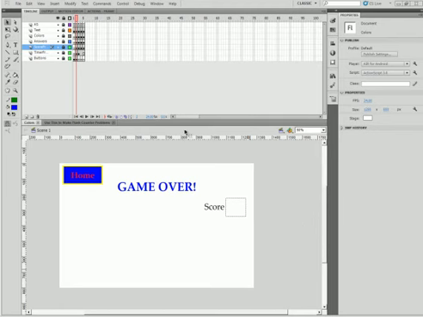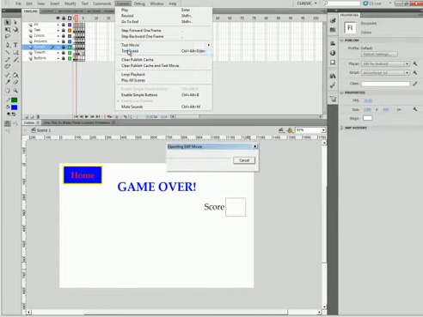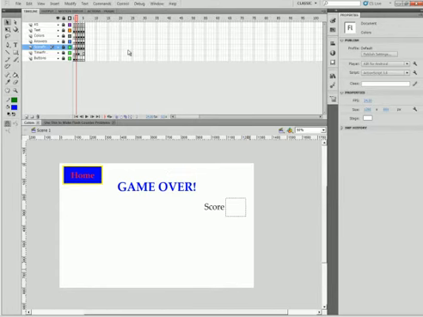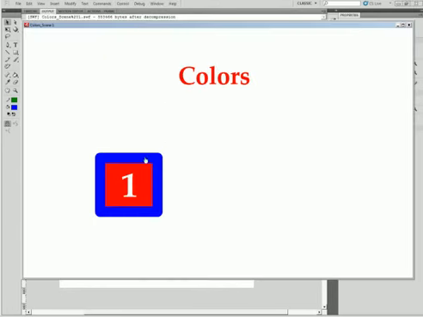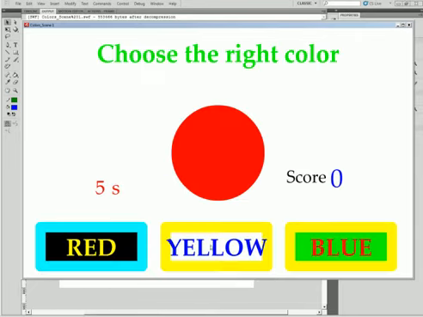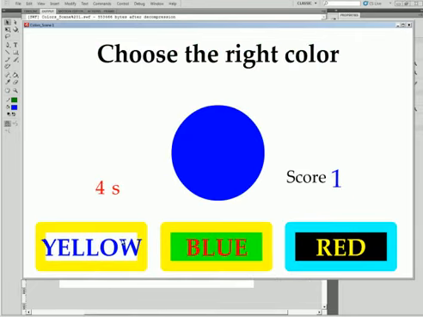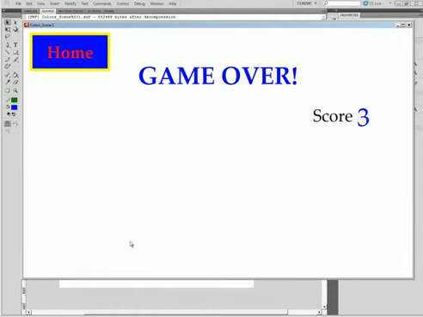I received this FLA with the request to see if I could solve two problems. So if I test it out, you'll see what the problems are. I click this thing and these colors come up. And watch the score. If I hit red, the score increments. If I hit the blue, the score increments. That's alright. But if I hit the wrong color, the score increments again. So that's one problem.